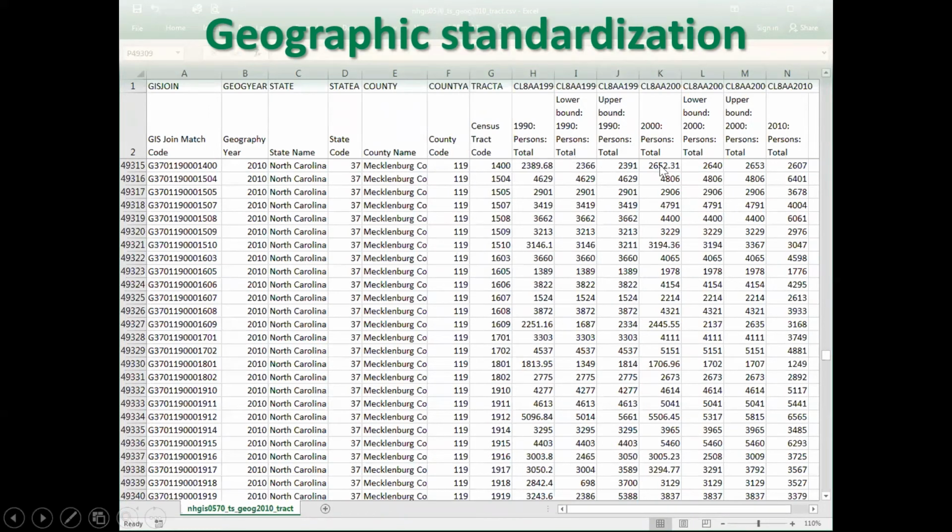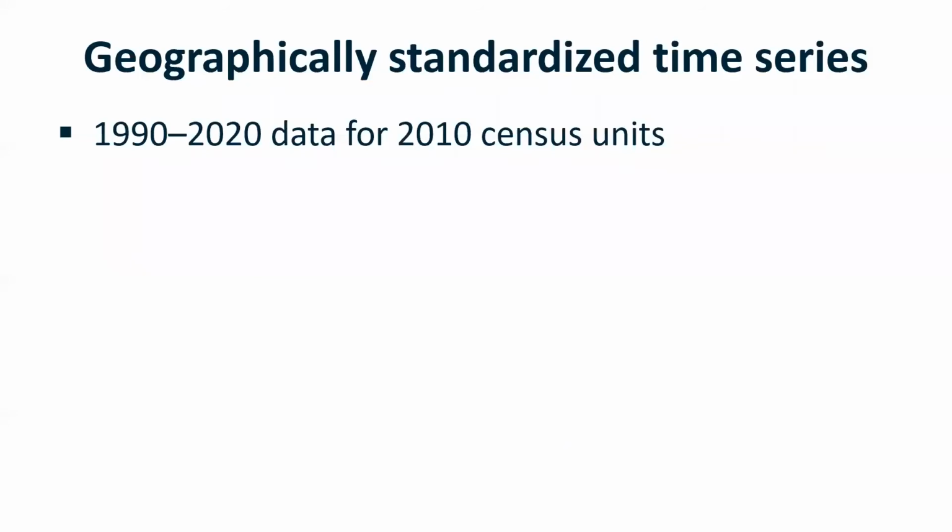We did the same thing for 2000, and we provide an upper and lower bound depending on how well the blocks nested within each 2010 tract. I won't go into more detail about how we did that or show you examples. I'll just summarize here what's currently available.